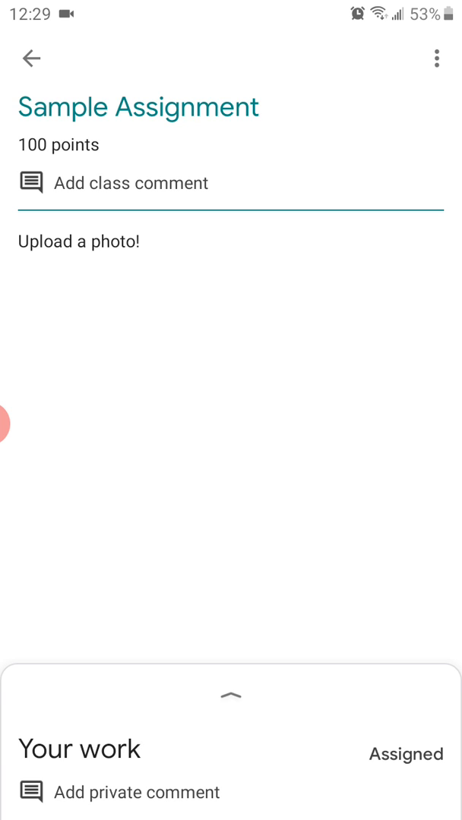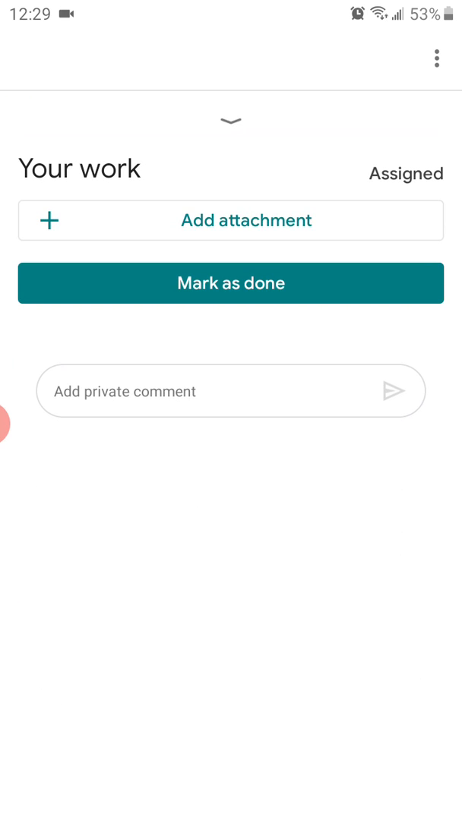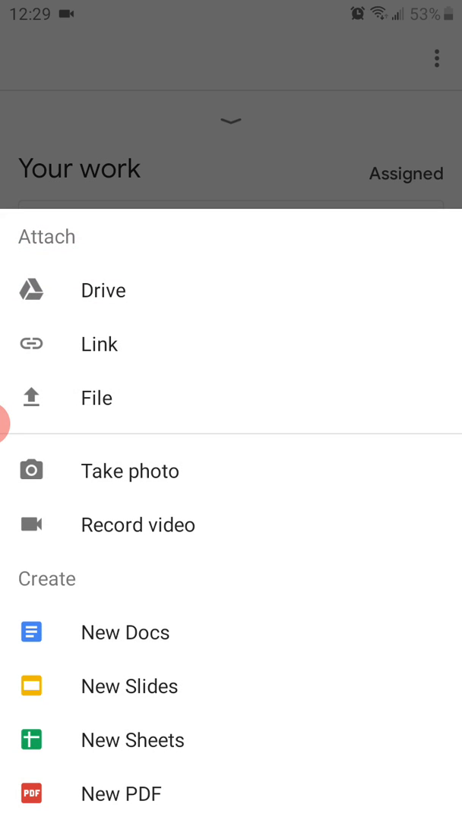So at the very bottom here, you see where it says your work. I can either swipe up or press this arrow right there, and it gives me the option to add attachment. That's what I'm going to want to do. Add attachment. Gives me lots of options. I can take a photo. I can insert a link. If I have a photo on my student drive, I could use my student drive. I'm just going to click on File.